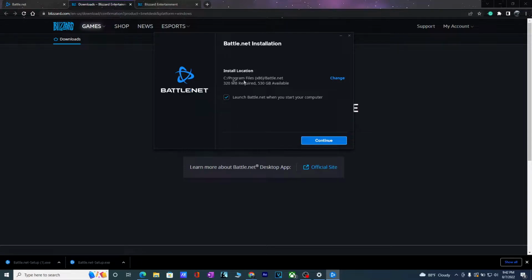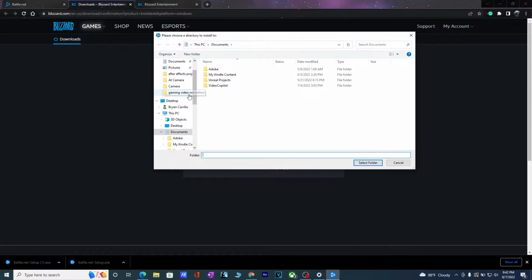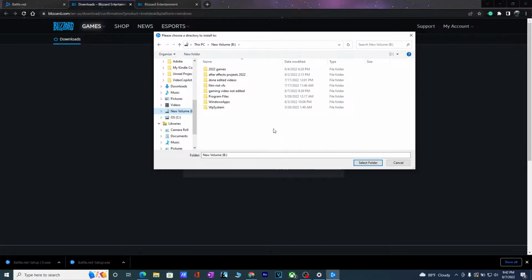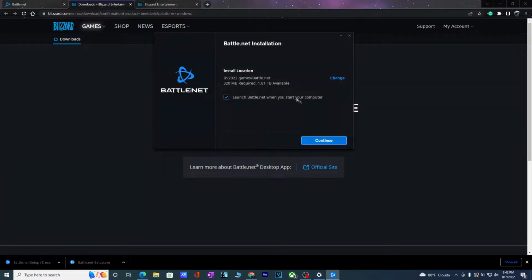And then depending on what drive you want to install it on, I want to install it on my secondary drive, so I'm gonna go down here, or just click this one, and then I'm just gonna put it in here, select, and then click continue. This might take some time depending.